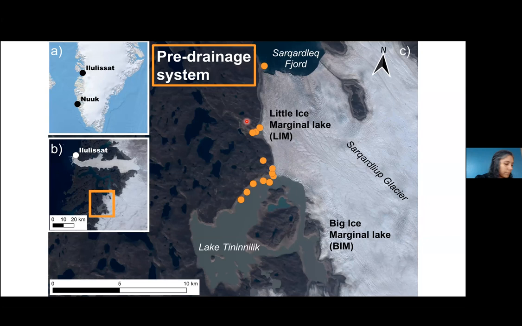Here is just an image of our lake system that we're studying. It's Lake Tinanilik. It's just south of Ilulissat. Many of you are familiar with the Jakobshavn ice fjord here. This is just a little bit south of that, connected to this fjord system here that I'm outlining. So this lake is really interesting. It's huge in terms of area. It's about 40 square kilometers.